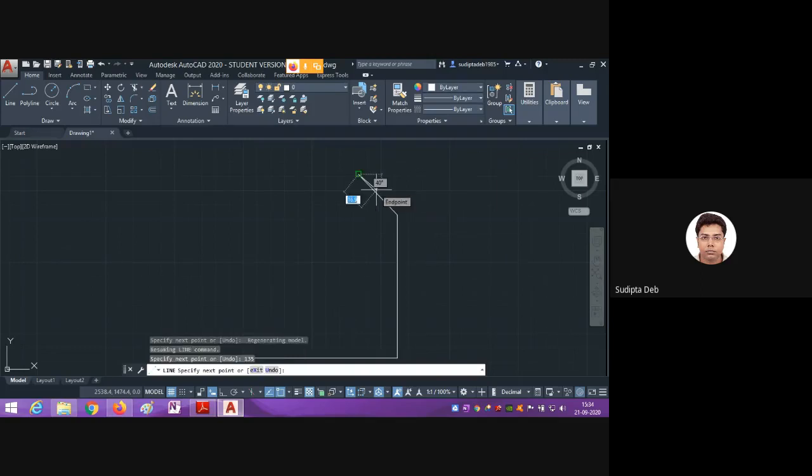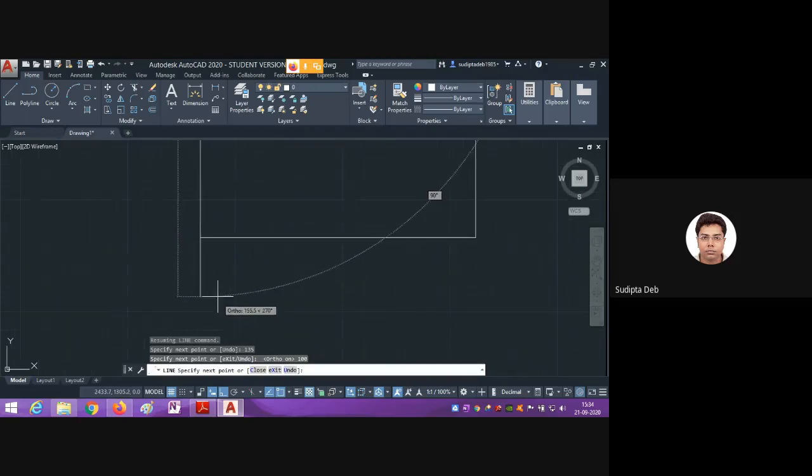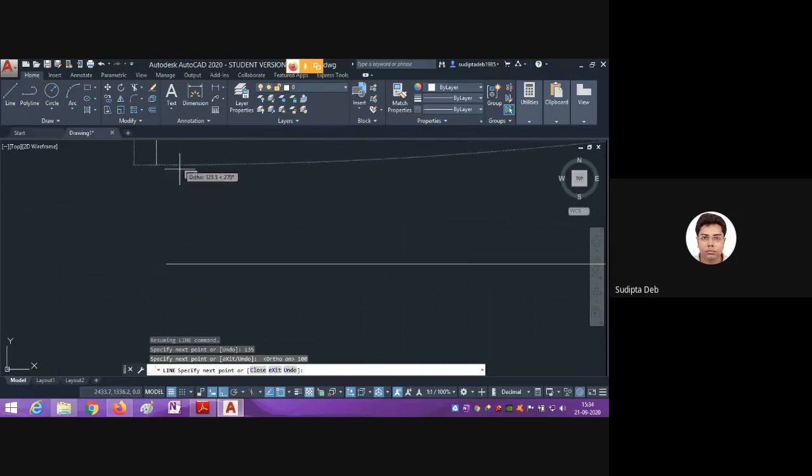Press enter. Now again, you have to draw a horizontal line in ortho mode. Click here. This distance is how much? 100. Put the 100 value. Press single enter. Okay, now we have to join with my initial point. Now here one thing you can follow. If I draw a horizontal line, there is a gap. But I have to join with this point. So just go and select the end point, because that was the initial point.